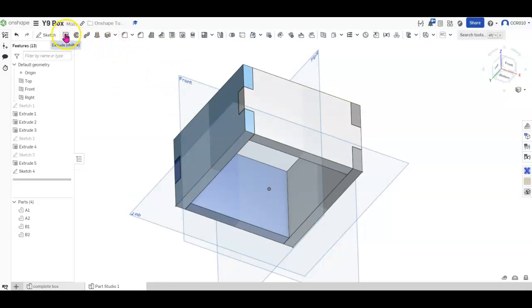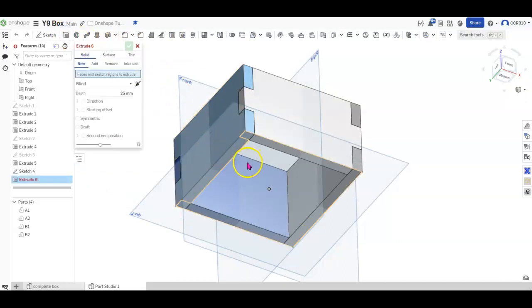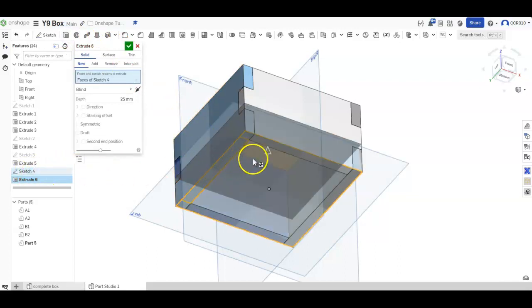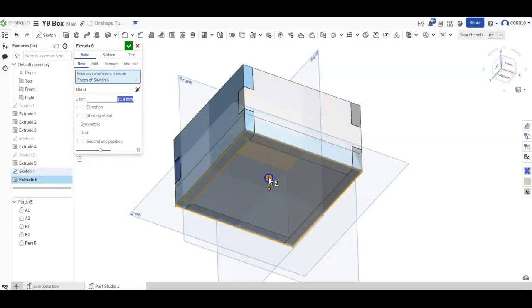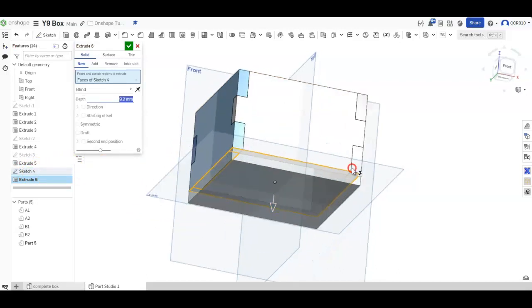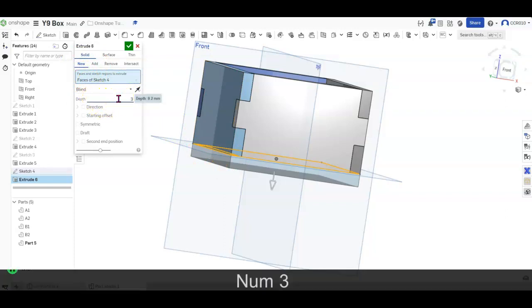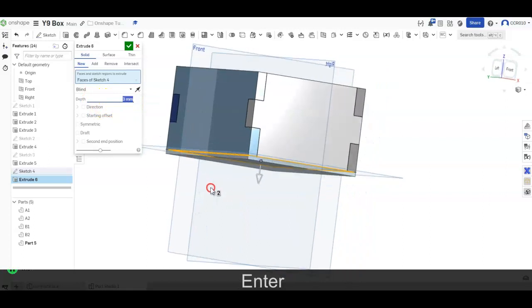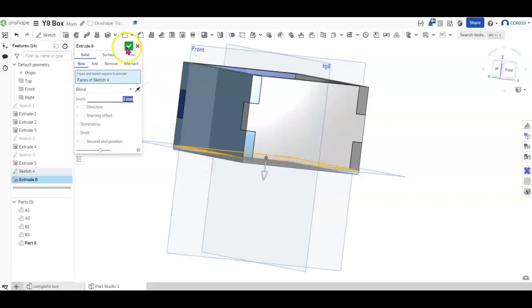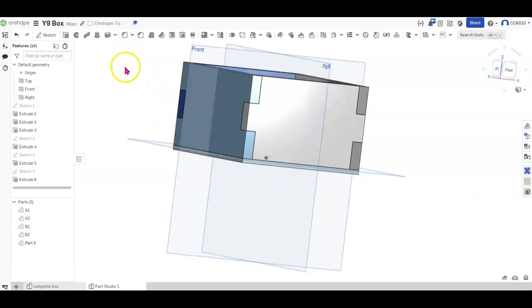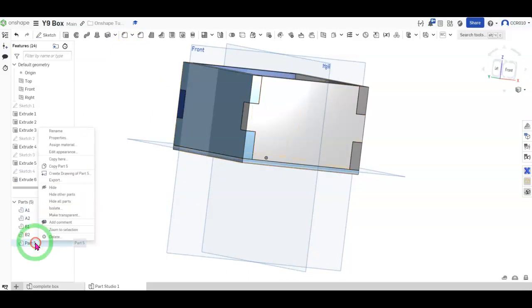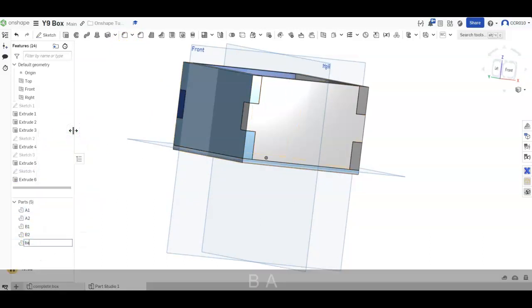Let's use the extrude tool, and we will select sketch 4. It's going upwards, we don't want that, so let's bring it the other way. And we don't want to add it. We want to create a new part, and let's come down 3 millimeters. Let's see what that looks like. That looks pretty good. And then we'll click OK. And we will call that, you guessed it, base.